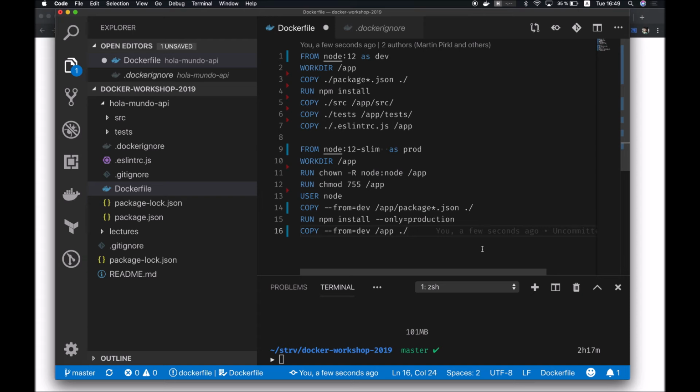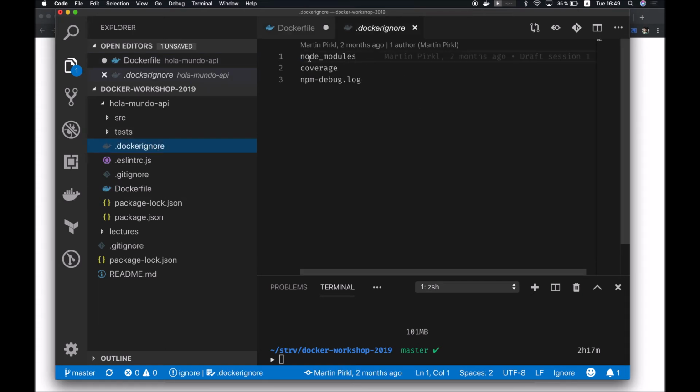Oh, do I have some mistake there? No, we will see later. Do you have any question? Yeah, would that copy also the modules? It will not, because of the Docker ignore.